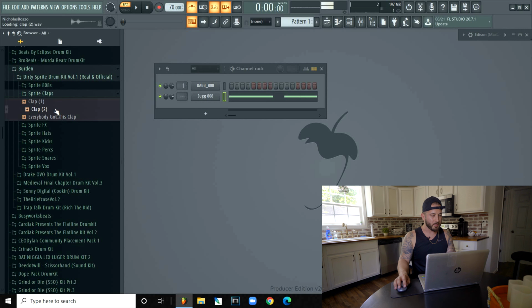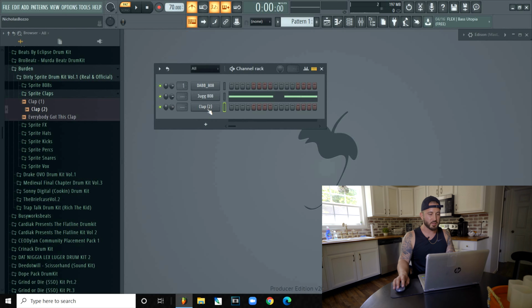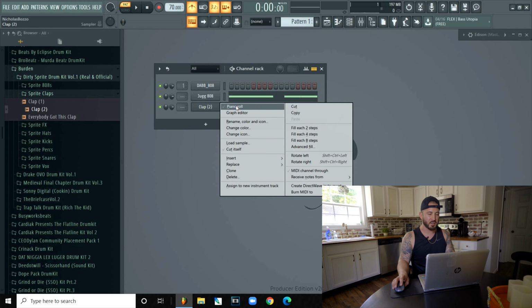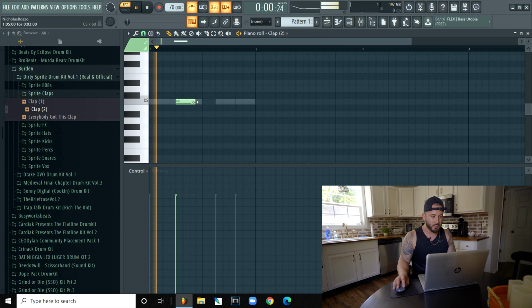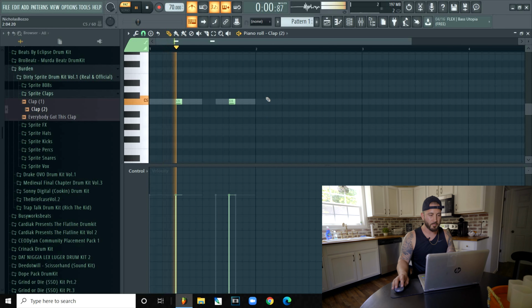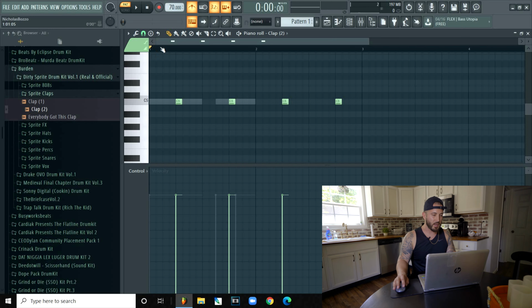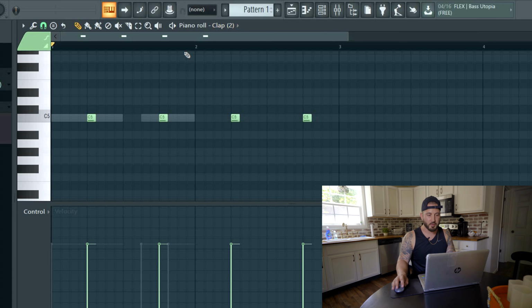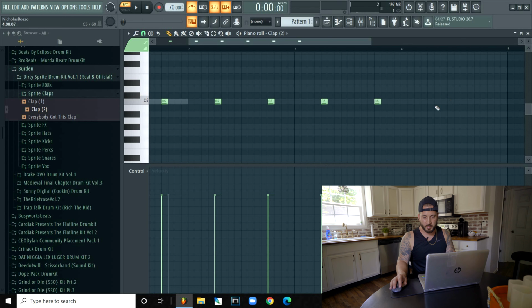I want a clap in there, so I'm finding the clap I want. I like it, click it, drag it over to your channel rack, right click the sound, go to piano roll, and then remember 1, 2, 3, 4. On 2 and 4 is where your clap or snare should be. That's a 1-bar pattern, and we want to make that 4. So at the top of the screen, you'll see 1, 2, 3, 4. That would be a 4-bar loop.